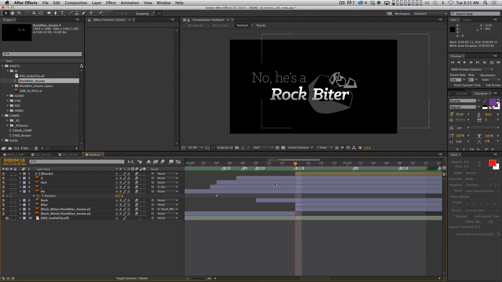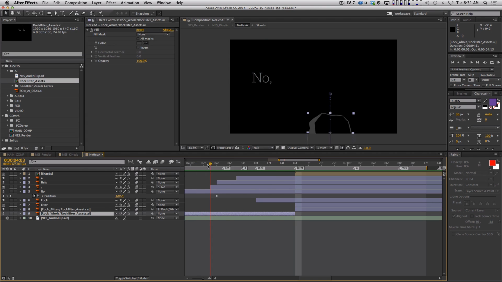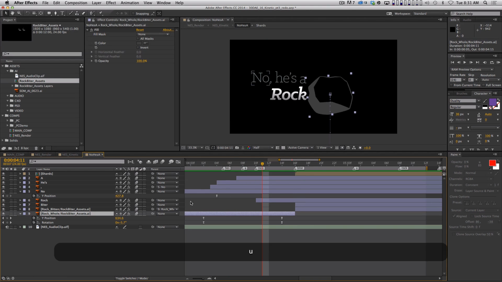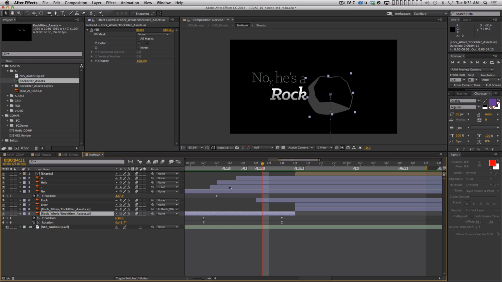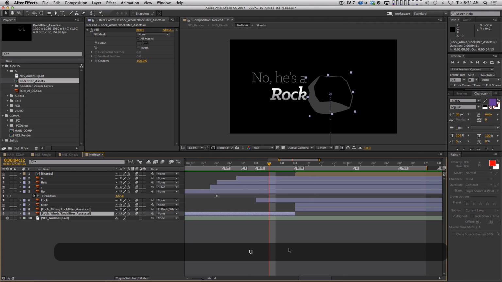So if we pop back here and look down, you can see this layer. This is the rock, and it just floats up into frame. There's a Y position and a rotation keyframe on it, and that's it. It just floats up, piece of cake.